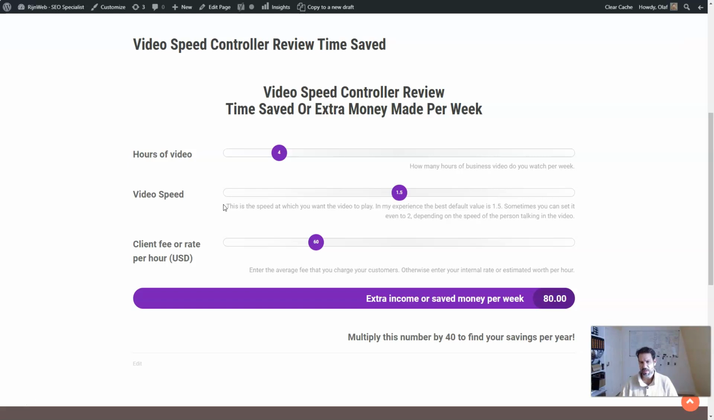And sometimes you can set it to 2, sometimes to 1.8, but in general, my default is 1.5. And depending on who's talking, for example, if very fast speakers are in the video, then you can slow it a little bit down to 1.3, for example.